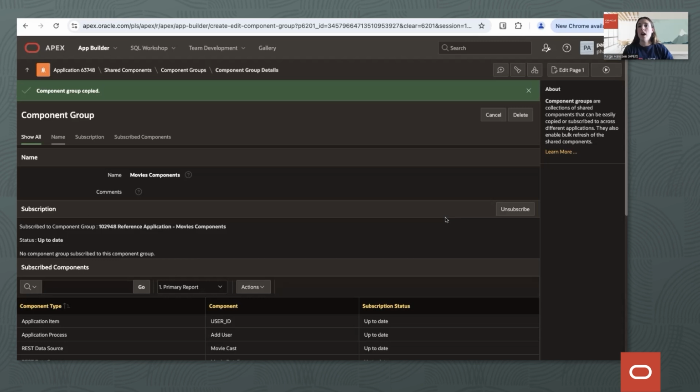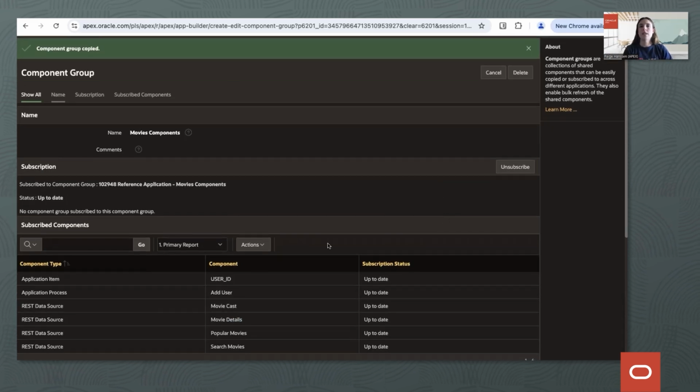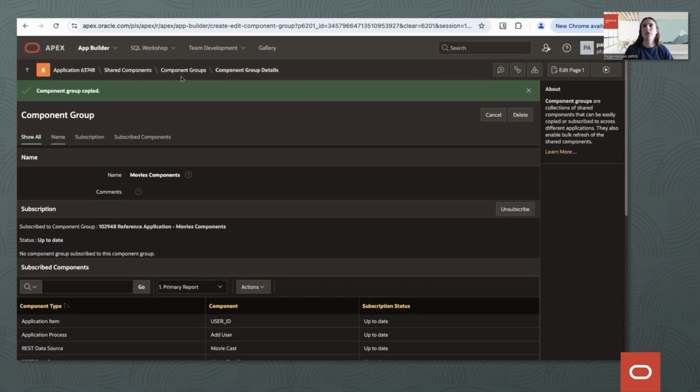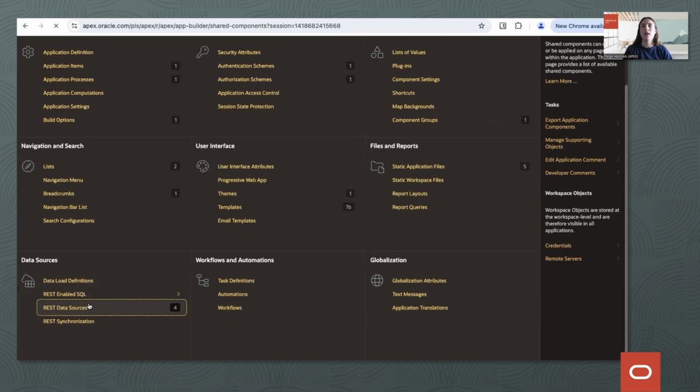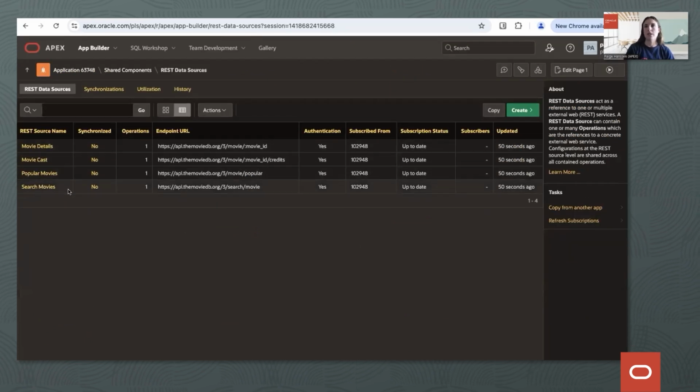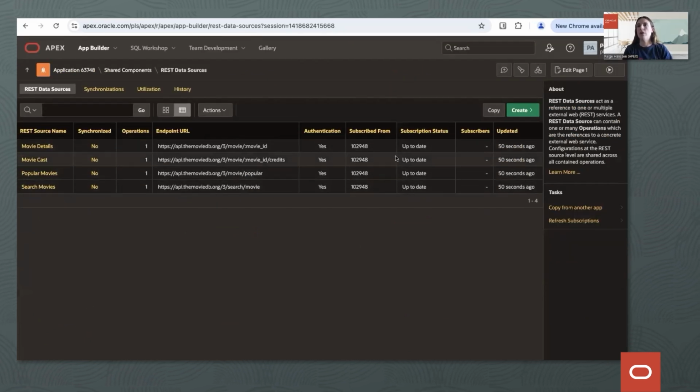So great. I've copied this over. This also has made copies of the REST data sources and all these components within my application. So if I go to shared components, I can now see I have my 4 REST data sources. Those were all copied over. And in these subscribed from and subscription status columns, I can see what app they're subscribed from and the status. So they're all up to date right now. Perfect. So that's super easy.